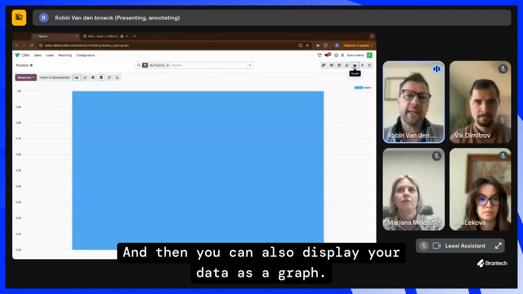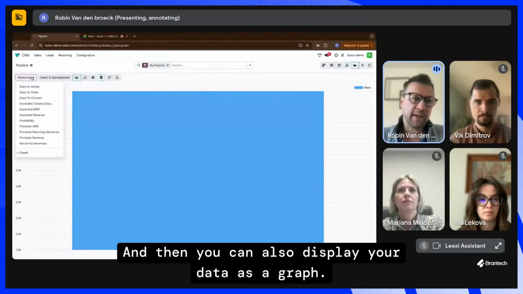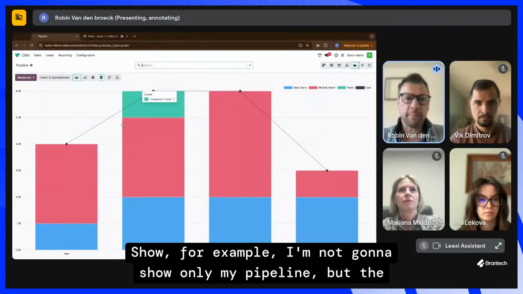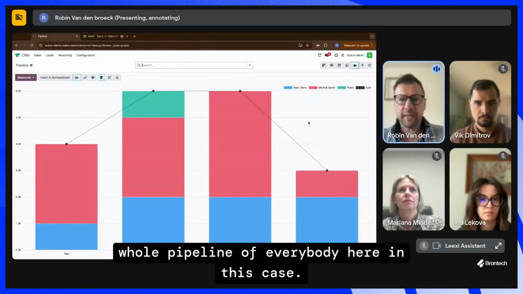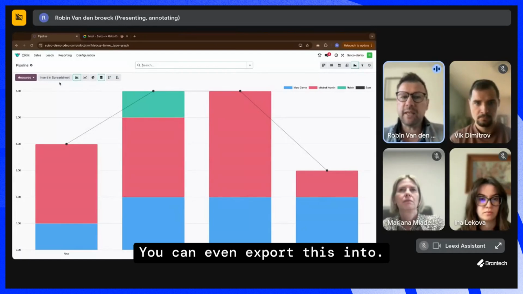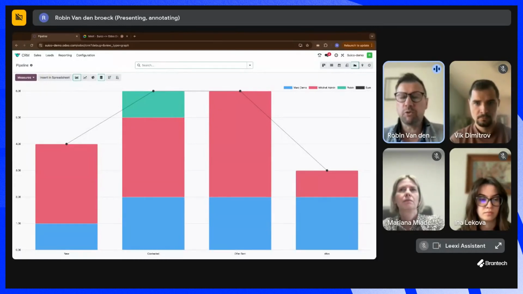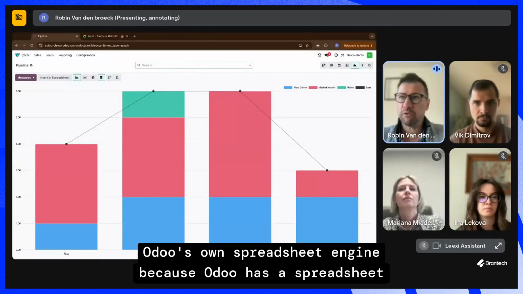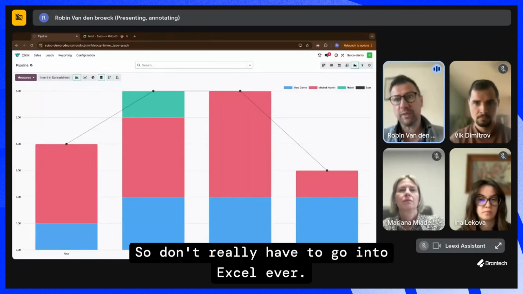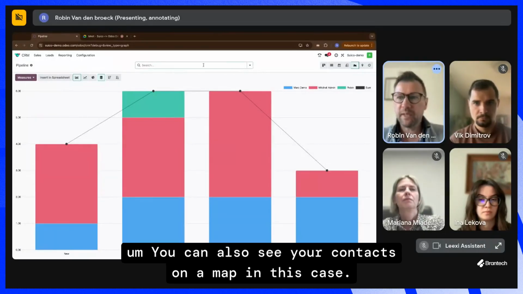And then you can also display your data as a graph. Let's show, for example, not only my pipeline, but the whole pipeline of everybody in this case, so I see a little bit more data. You can even export this into Odoo's own spreadsheet engine, because Odoo has a spreadsheet engine that is very similar to Excel, in fact. So you don't really have to go into Excel ever. You can do everything within Odoo.